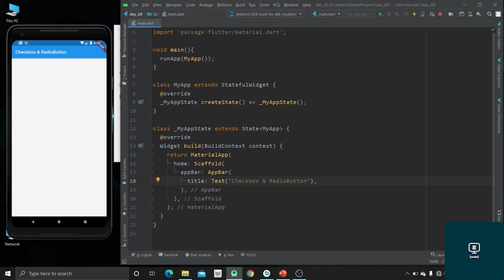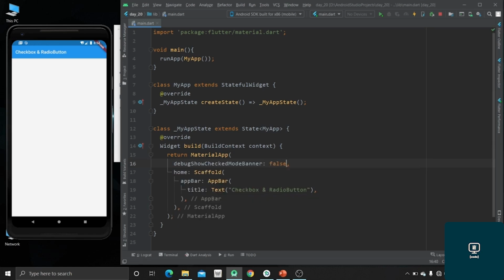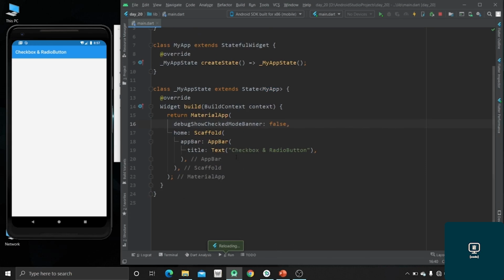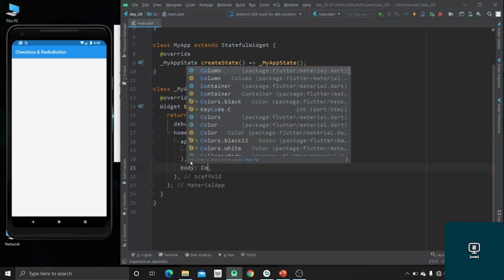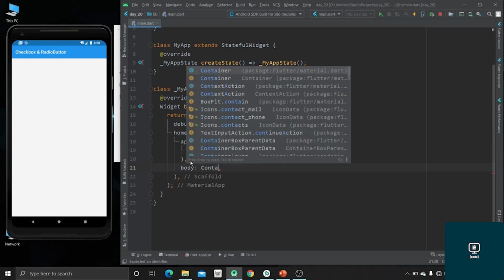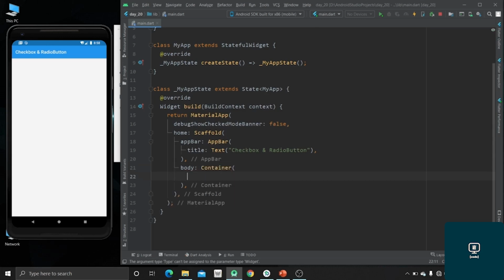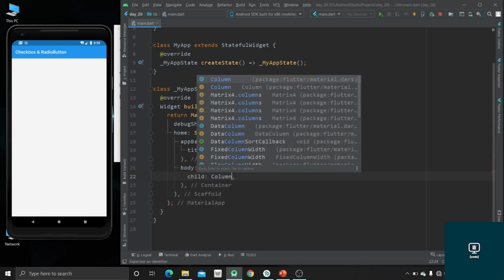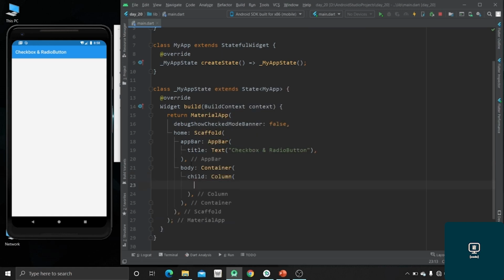Now we will remove this debug banner and we'll make it false. Now just hit Ctrl and S. Now we will create body of our app. So inside this I'm going to specify one container, and in container the child will be column widget. So we can create multiple children. So for that we have to use children.